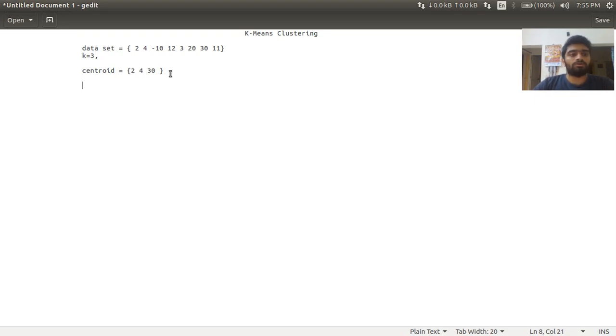So centroid. Now we will calculate distance of this centroid. Like this is the centroid for cluster 1, for cluster 2, for cluster 3. So we'll calculate the distance from the centroid of cluster 1, 2, from 2 to 4, then 2 to minus 10, so on. Likewise the distance of 4 with 2, the distance of 4 with 4, distance of 4 with minus 10, and so on. And then again for 30, distance of 30 with 2, distance of 30 with 4, distance of 30 with minus 10, and so on.